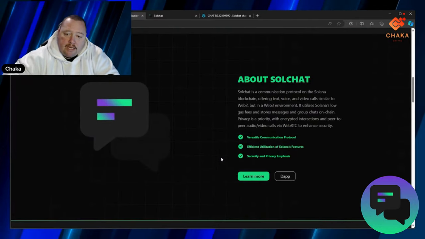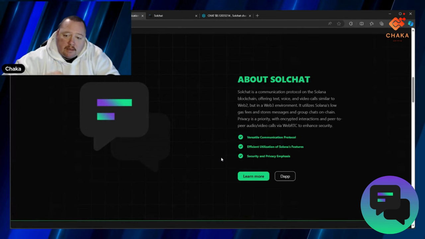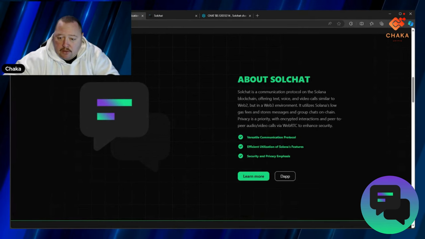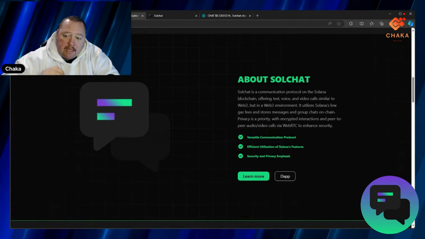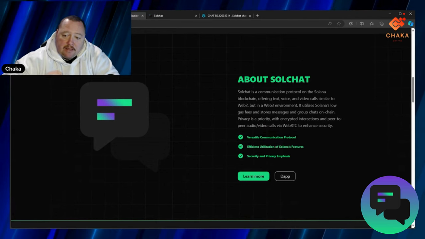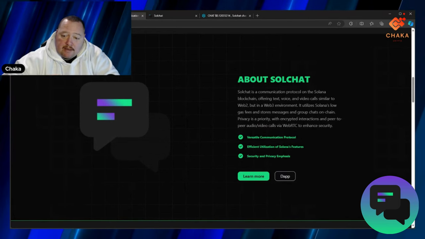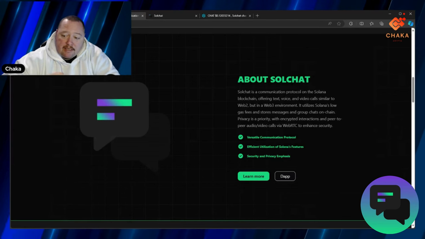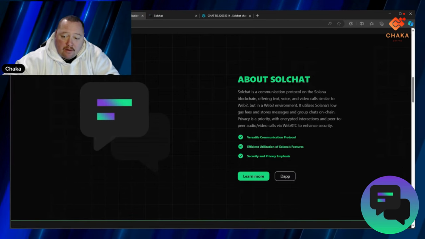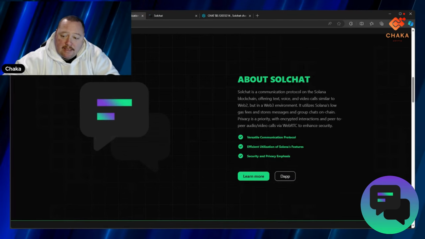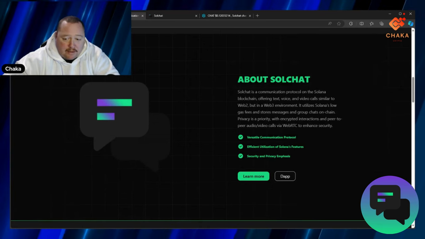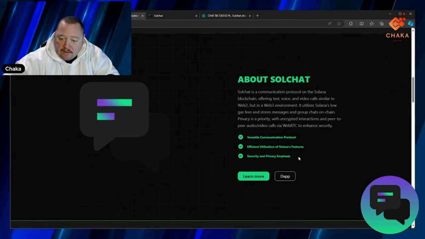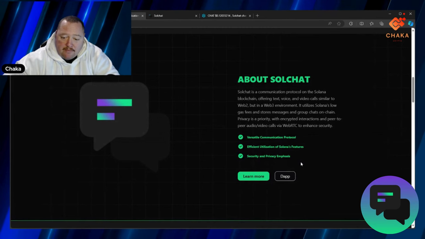This is about SolChat. SolChat is a communication protocol on the Solana blockchain, offering text, voice, and video calls similar to Web 2, but in a Web 3 environment. It utilizes Solana's low gas fees and stores messages and group chats on chain. Privacy is a priority with encrypted interactions and peer-to-peer audio video calls via WebRTC to enhance security. Then it says versatile communication protocol, efficient utilization of Solana's features, security, and privacy emphasis.